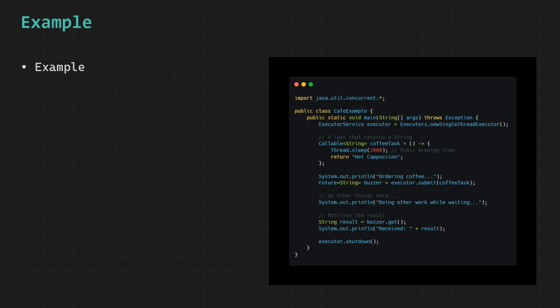We call executor.submit and pass the coffeeTask Callable to it, which sends the task off to the background thread for execution and immediately returns a Future of type String which we store in a variable called buzzer that acts as a ticket or receipt for the pending result. We print the message "Doing other work while waiting" to the console, which demonstrates that the main thread is completely free to continue performing other operations while the background thread is busy brewing the coffee independently.